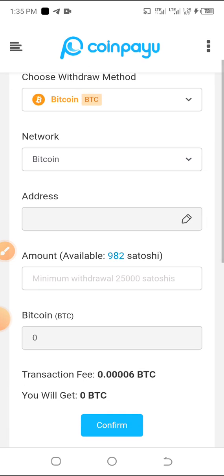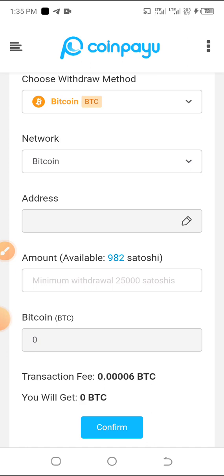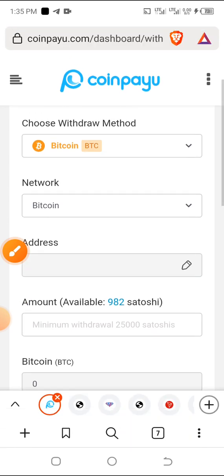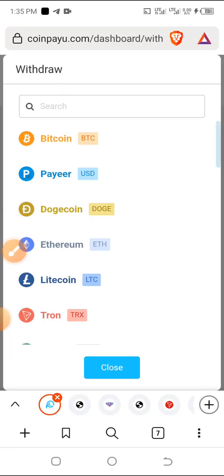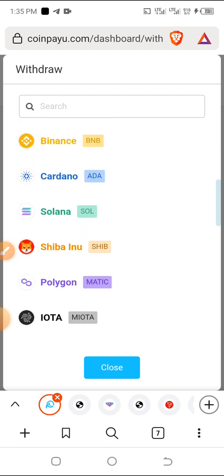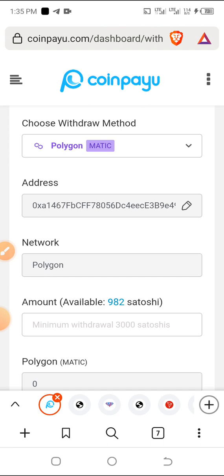Just choose the means of your withdrawal. For instance, if I want to use Bitcoin to withdraw, as you can see here, I need a minimum of 25,000 Bitcoin satoshis. Currently what I'm having is 982 satoshis, so I can't withdraw using Bitcoin, but I prefer Polygon. That's Matic. You can use your Binance. So I usually use Matic. That's Polygon.